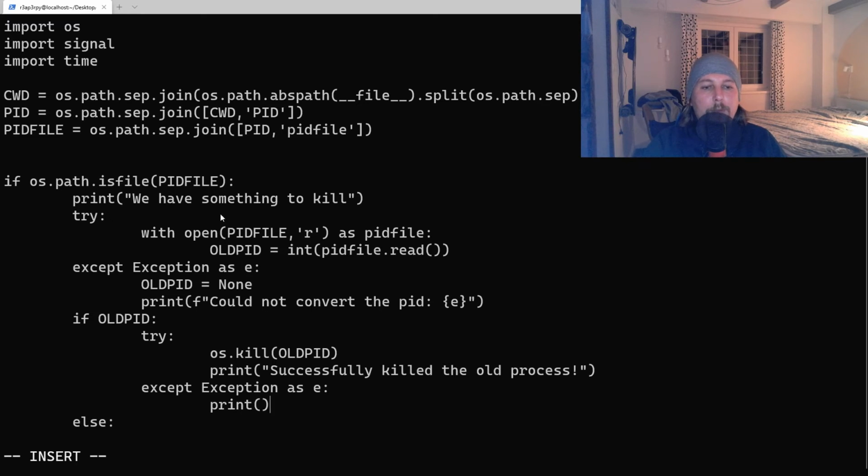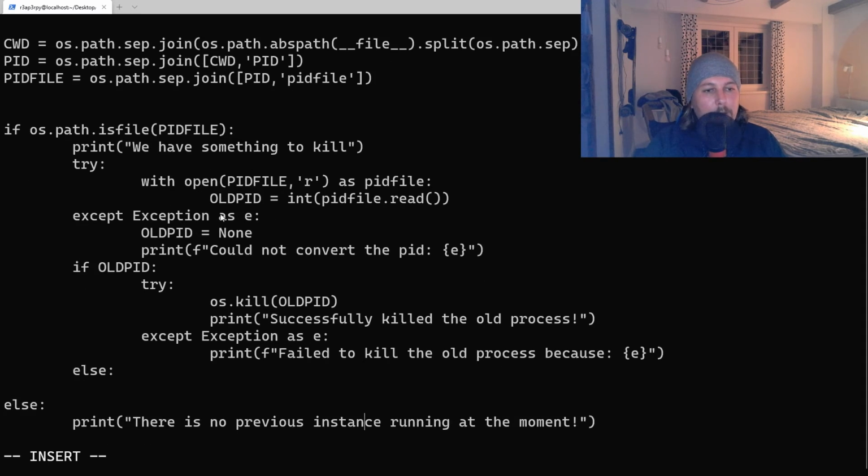Otherwise, what we would like to do is print that we failed to kill the old process because of E, and we would like to use an F string for that. So if we have an old process ID, we are able to kill it whether or not. And then what we need to take into consideration is basically two situations.